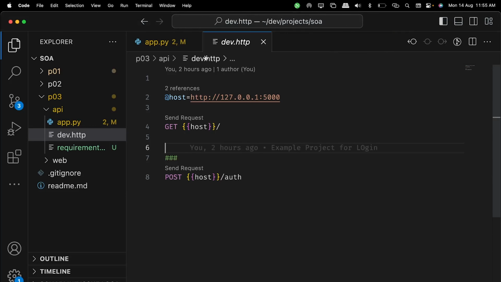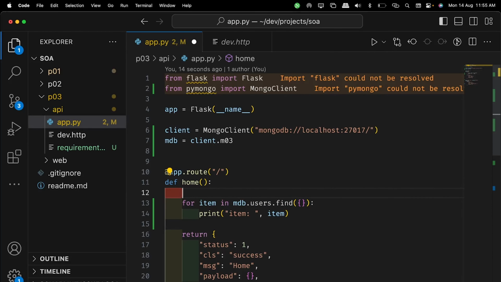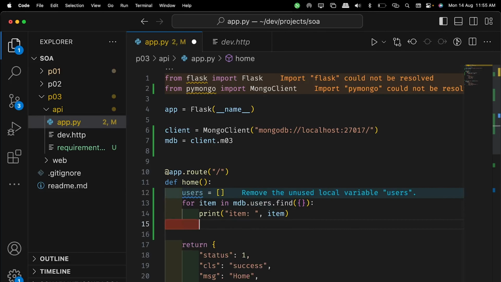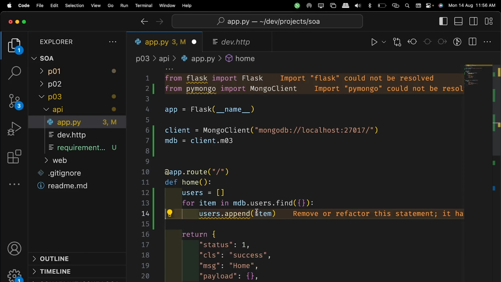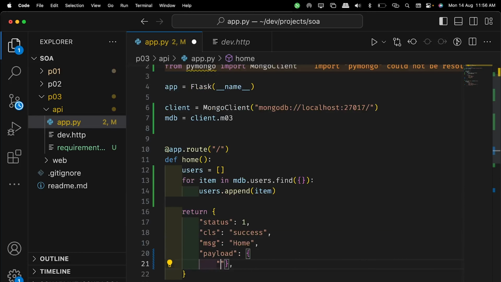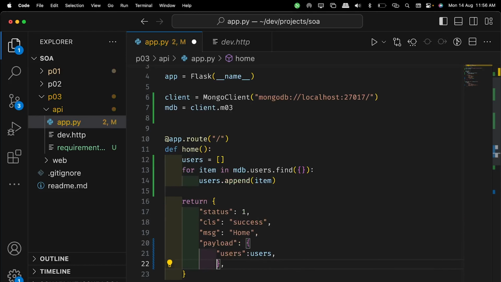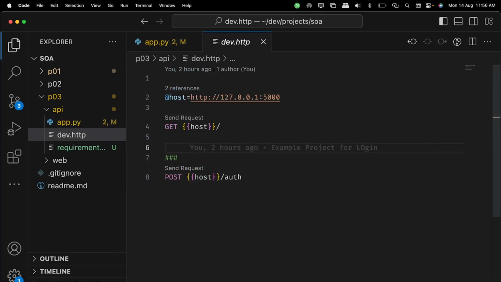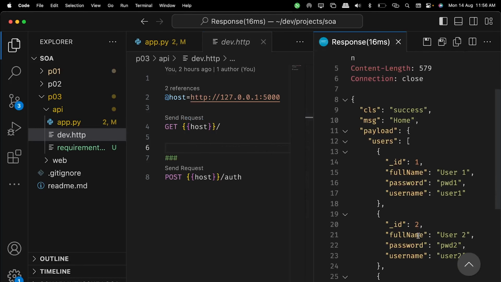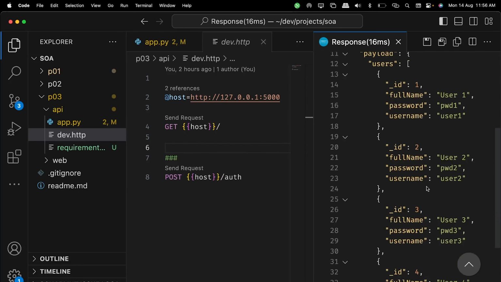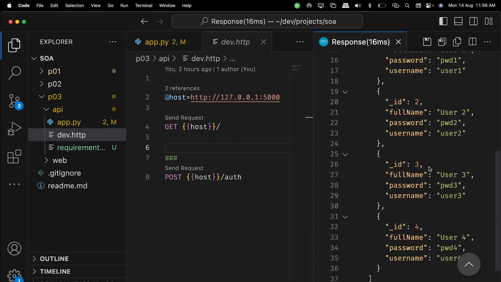Now we have a simple query. Can we return the same thing to the front end? Yes, we can. Instead of printing here, what we can do is users.append(item). Can we return that? Then if we run, what will happen? Instead of printing in the terminal, it will return to the API. Whenever we call an API, the data will be returned to the API. Understood?